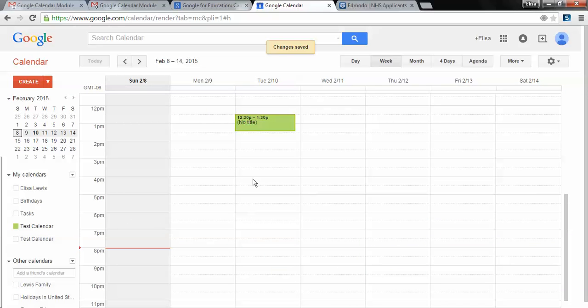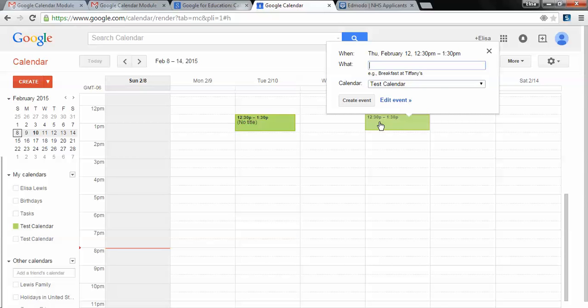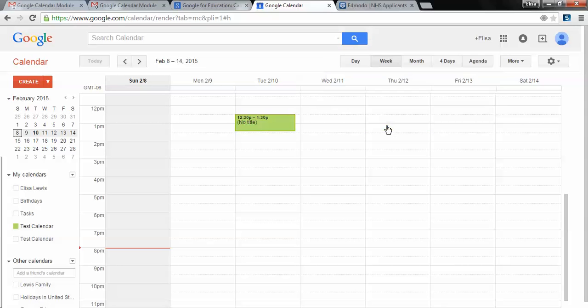Okay. So if you want to create an event, you're going to click on that event, and you can see that we clicked on our time. If you want to make the time be longer, you're going to click and drag.